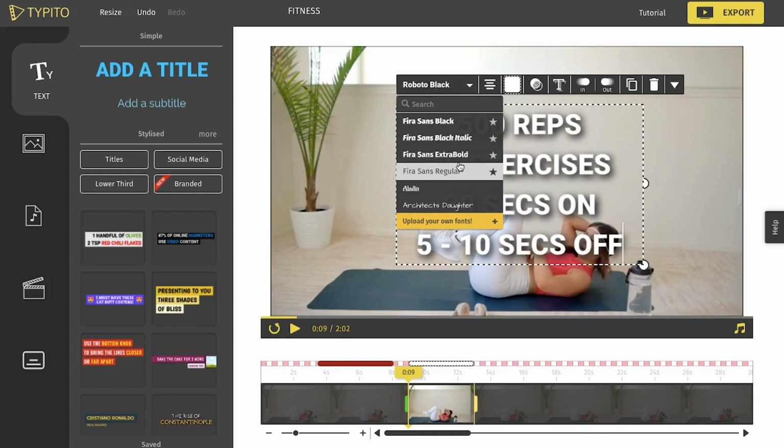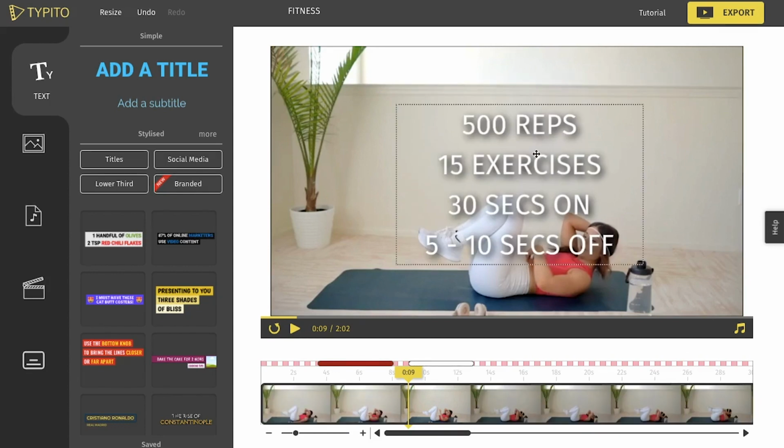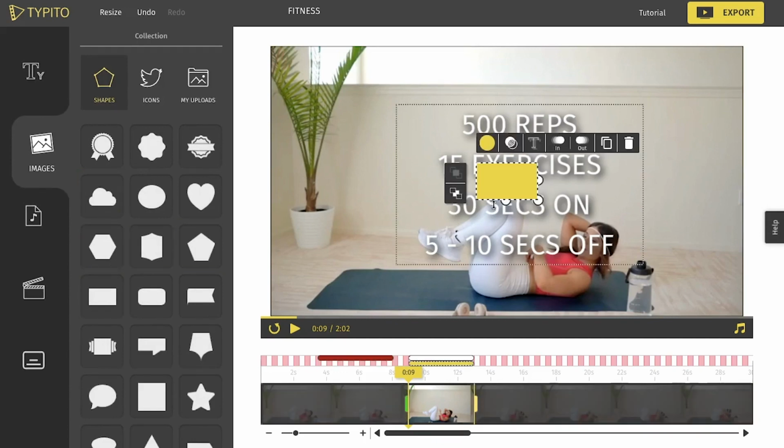A simple title overlay would be sufficient, but to ensure that the text is readable, we can use a subtle background shape of a contrasting color. For that, go to the Images tab and click on the option Shapes. A rectangle shape would work fine. Click on it, and the shape will pop up on the video as an overlay. Click on this option to place the shape behind the text.